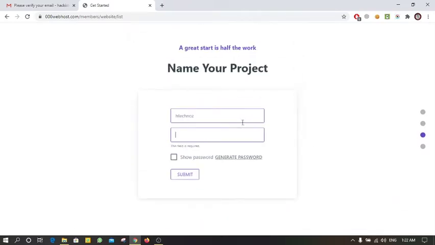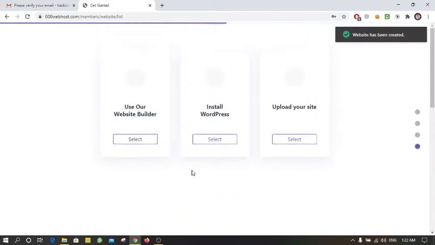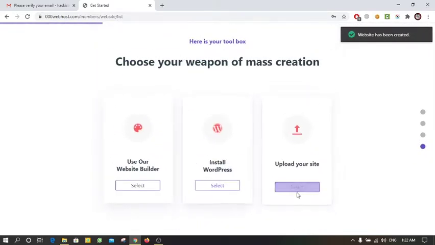Enter your website name if you want, it's optional. And then enter a password. After this, click on submit. Then select upload your website.